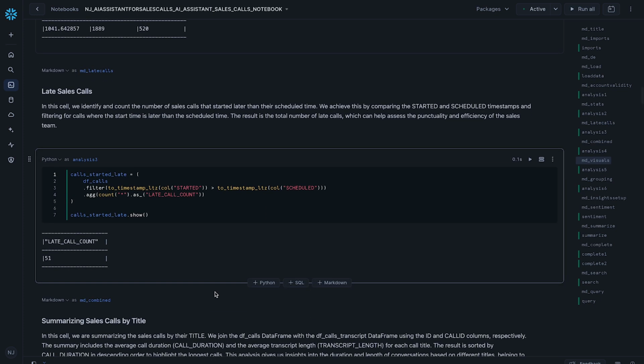This step identifies sales calls that started later than their scheduled time by comparing the started and scheduled timestamps. The analysis counts the total number of late calls, which helps in evaluating the punctuality of the sales team and identifying opportunities to improve scheduling efficiency.